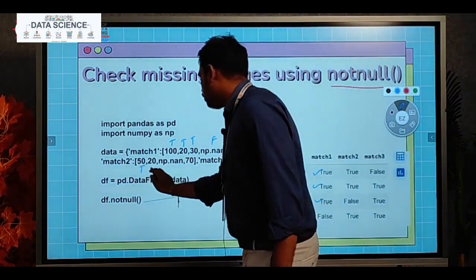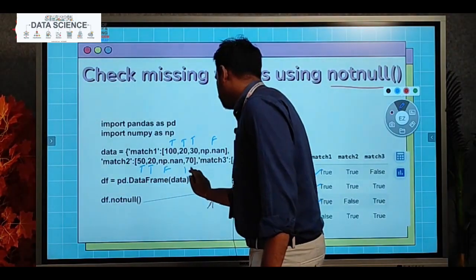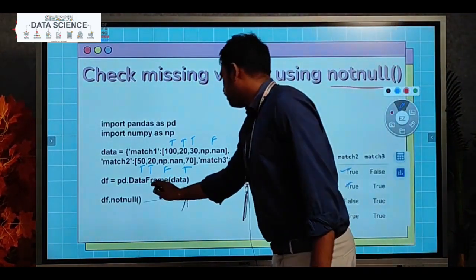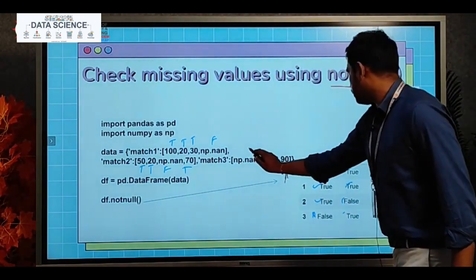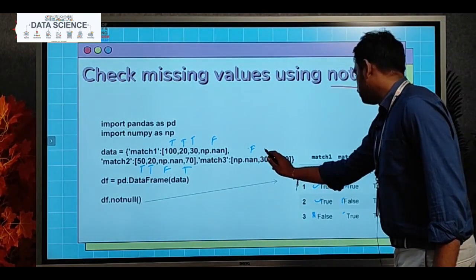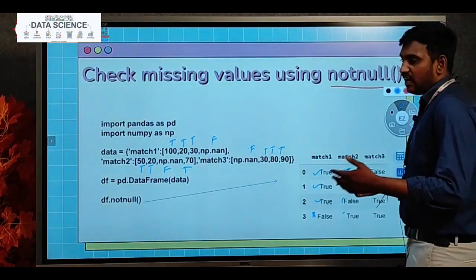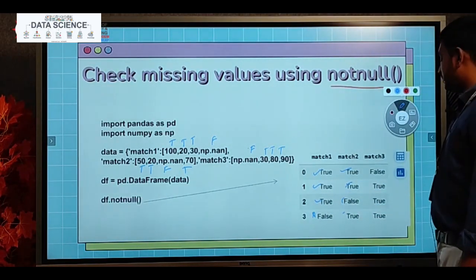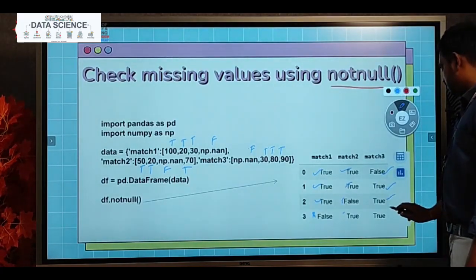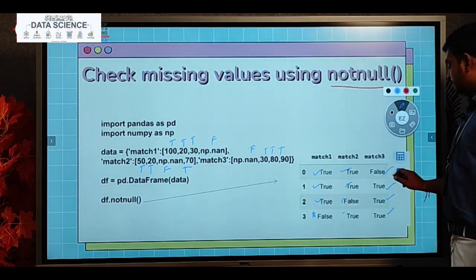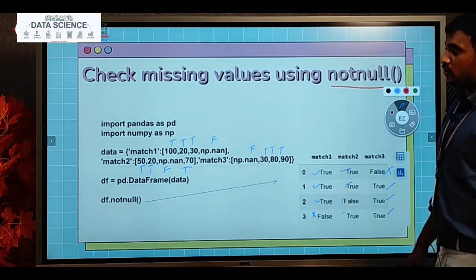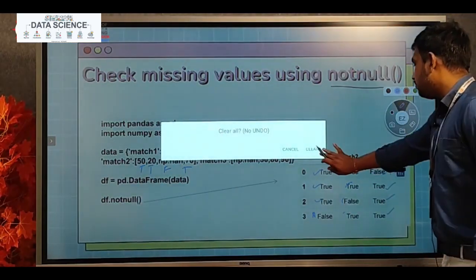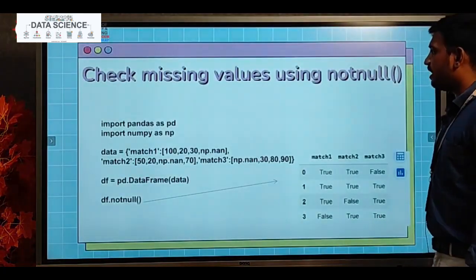For match 2, true, true, false, true. For match 3, false, true, true, true. It is exactly opposite to the previous slide. If the data is present, it will return true, otherwise false. So isnull is the opposite of notnull. By using those two methods, you are finding missing values.